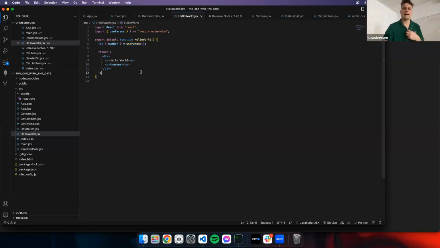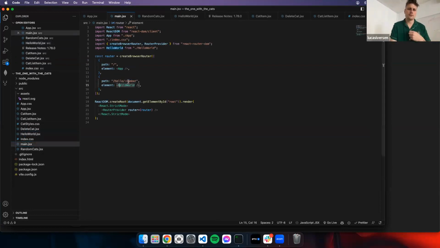Params is an object. So if I just say let number equals useParams, I don't need to use destructuring, I'll just get some kind of object. Also, you can have multiple params. You might say something like hello/number/number2.